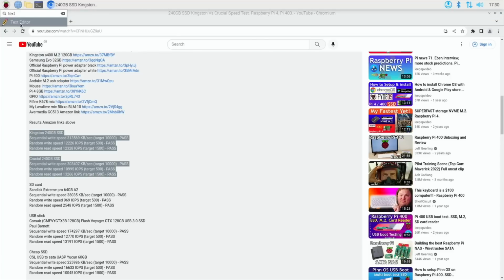Right, let's get, what do we have on here? I'm so used to using KDE Plasma as my build. So let's open the text editor and paste that in.